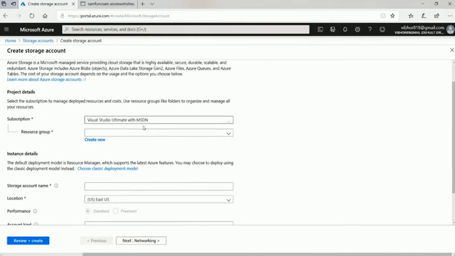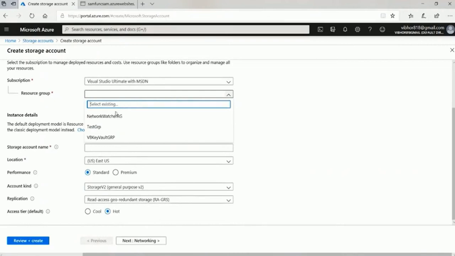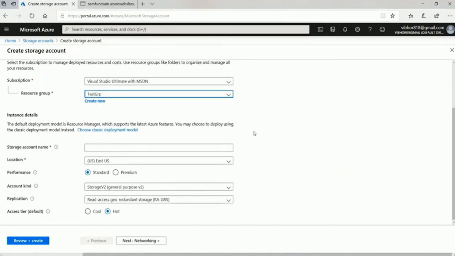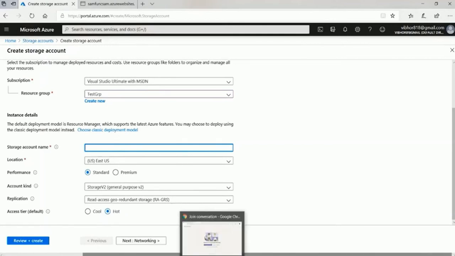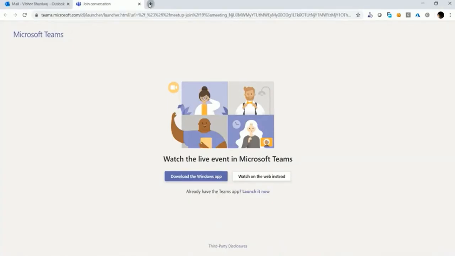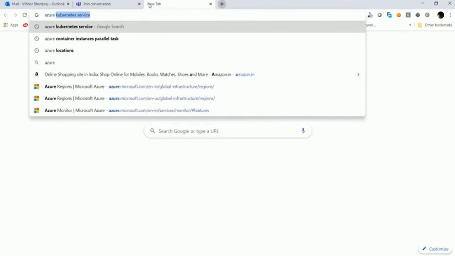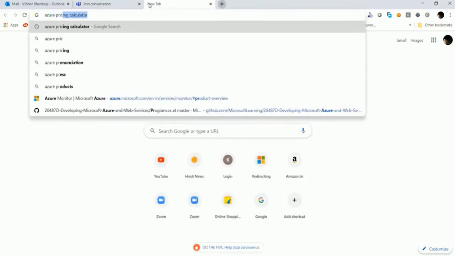So here we have, you can choose a resource group name, and you can define a storage account name. As we can see here, we have standard and premium, so we have different sizing options here. To learn more about the pricing tier, you can go to the Azure pricing calculator. Microsoft gives you a site called the Azure pricing calculator.